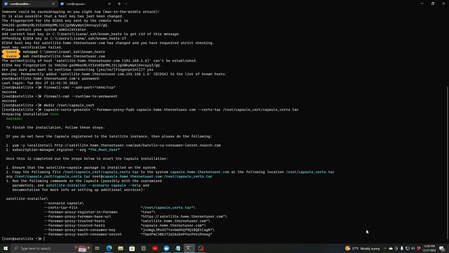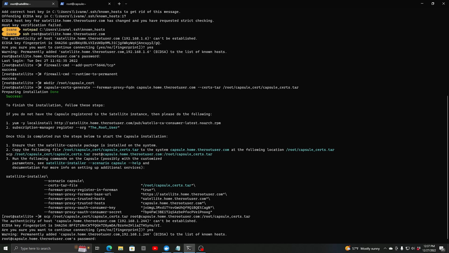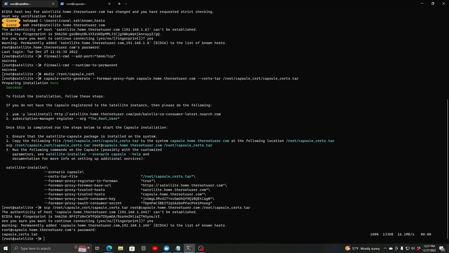Now we want to move our capsule cert over to our capsule server. So let's use SCP root capsule cert, capsule tar, and we're going to send it to root capsule, and we're going to put this in the root, and we're just going to call it the same name, capsule certs tar, and yes, put in the password, and it's copied over.